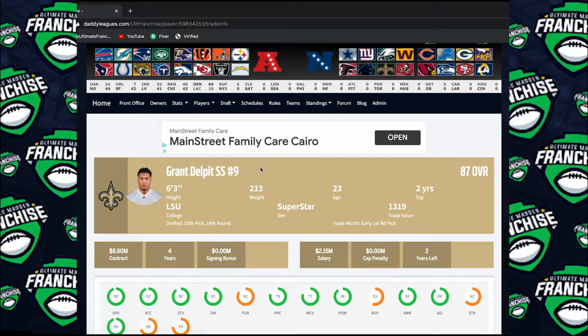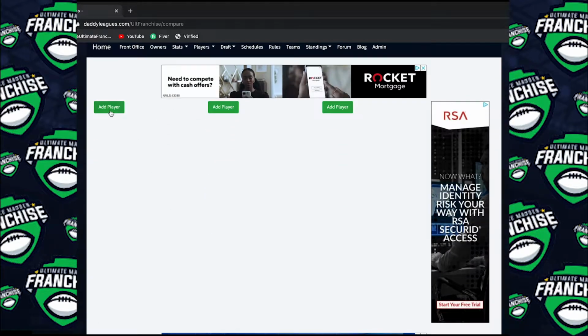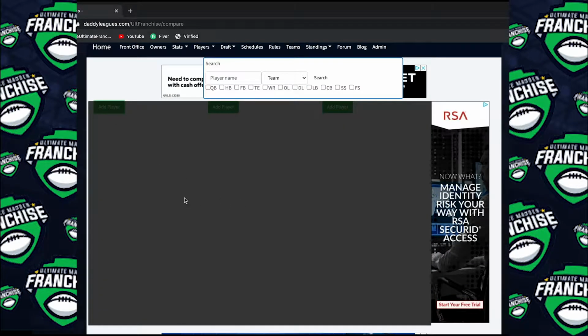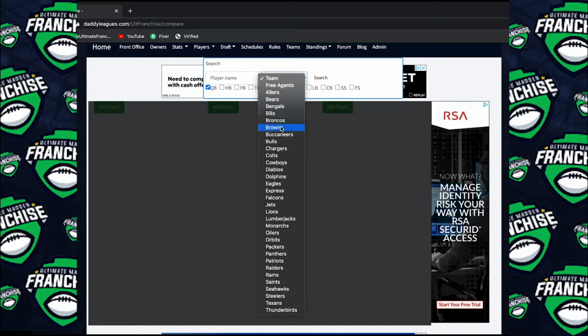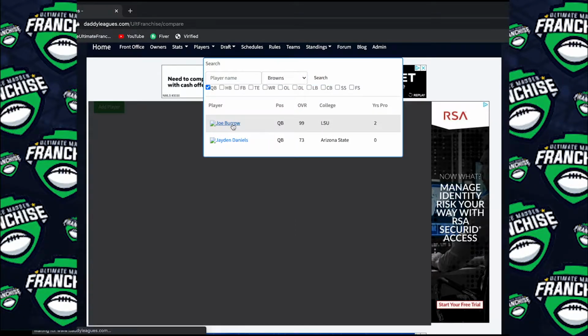So you can come down here and you can also compare players. So if there's 2 players you're trying to compare, which player should I drop? You come and add the player. If it didn't just freeze on me. Oh, there we go. Let's search the player. Quarterback, team. We'll just go to the Browns, search. We'll take Joe Burrow and we'll add him.